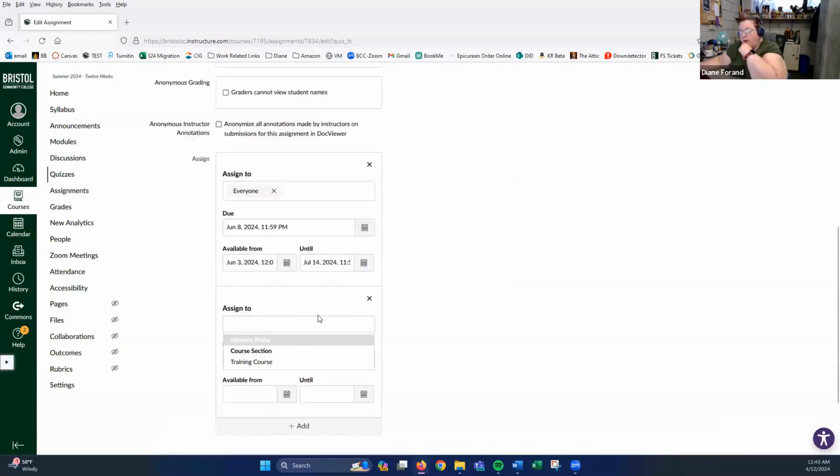You can also add a student here. So let's say you have a student that's deployed and they're going to be away during the first week of classes, but you want them to be able to access that test because they've contacted you. You can assign it to them and set an availability date different than everyone else, and they can actually access the test. We've tested that, and it does work in Canvas.